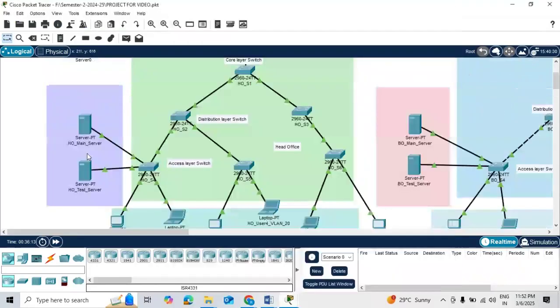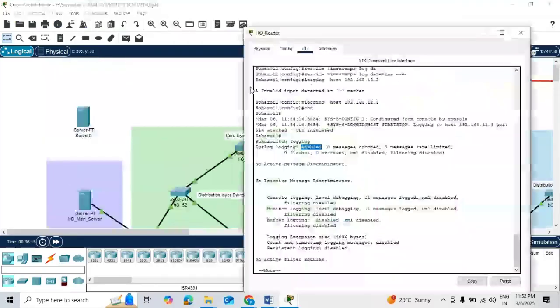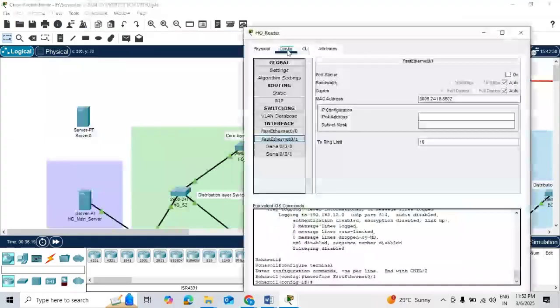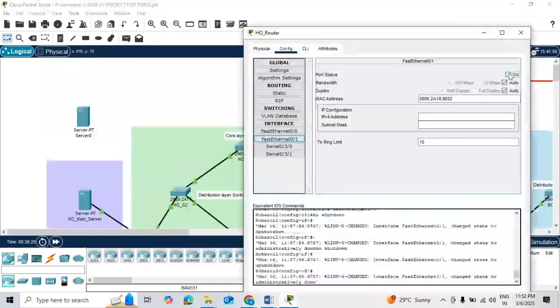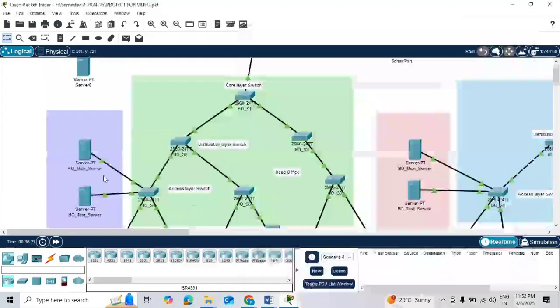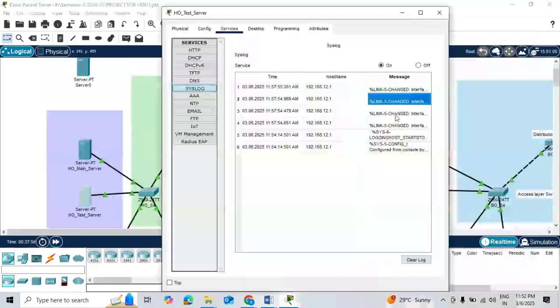Now again I want to make some more messages. I'll go to config mode. Any unused interface, this 0/1 I'm not using. Go here, make it on, off, on, off. Do something. Come back, refresh or press the fast forward button. Then go to the server. You could see link change, this interface administratively down, then I put it up, then put it down, then up, like this. This is syslog.